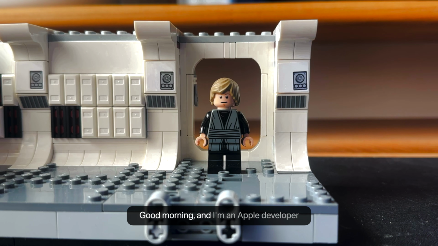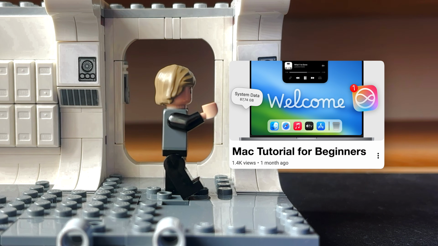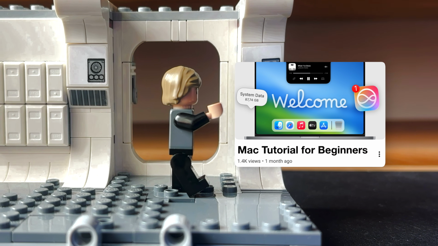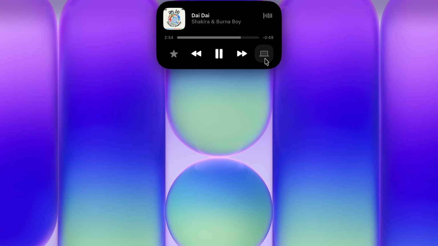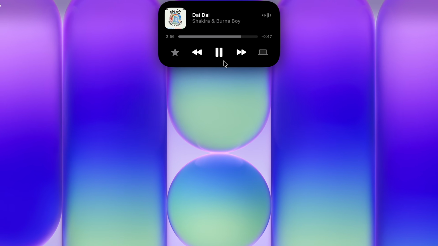Good morning, and I'm an Apple developer who has been using Mac for over 5 years. So in this video, I will show you how to set up a brand new Mac from absolute zero to something like this, by showing 25 plus things most beginners usually miss. And by the end, I will even show you an app that adds dynamic island to your Mac.